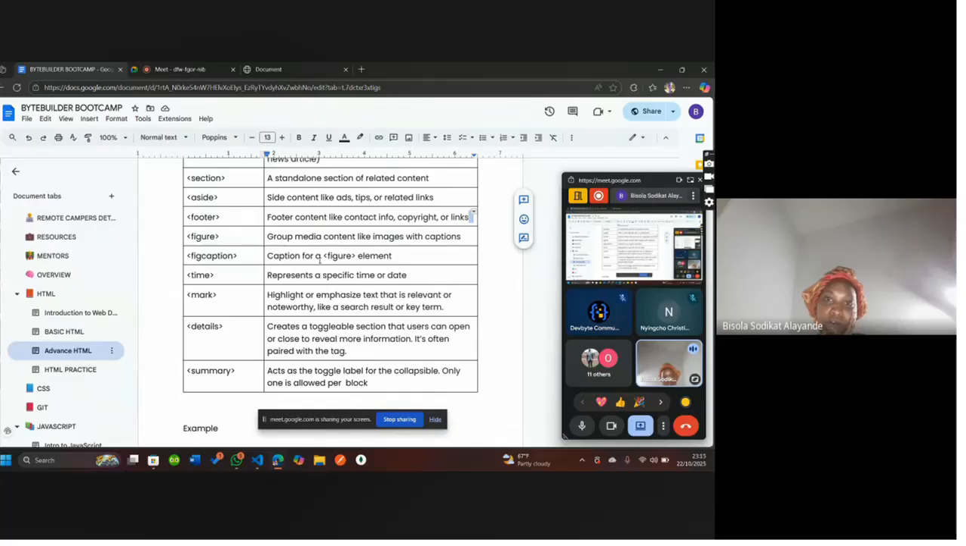Aside, we use it for related links, tips, or ads. You understand? Then footer, the contact info, the copyright, and the links. So that's what we use for the footer. Then the figure. We use it to group media content like images with captions. I explained that yesterday already. Time, a specific time or date. Mark, we use it to emphasize that a text is relevant or noteworthy, like a search result or a key term.